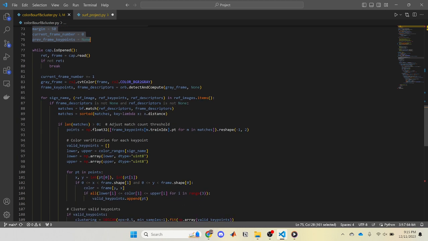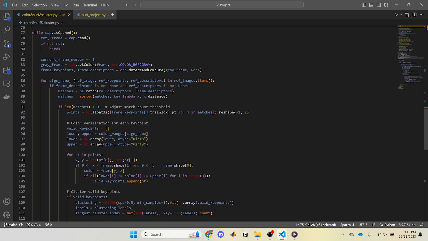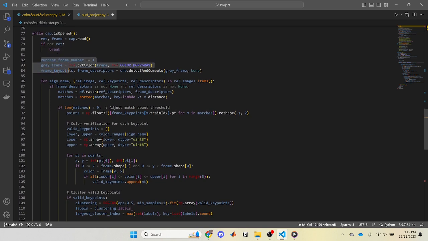So while the cap is open, so while there's still frames, we're going to read in a frame and essentially add a number to the current frame number, make that frame into a gray frame, so changing the color from fully all the rainbow to white, gray, and black.